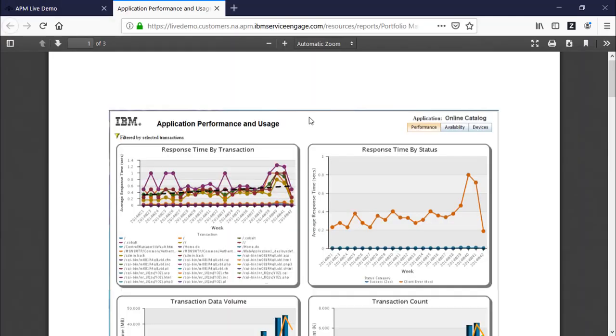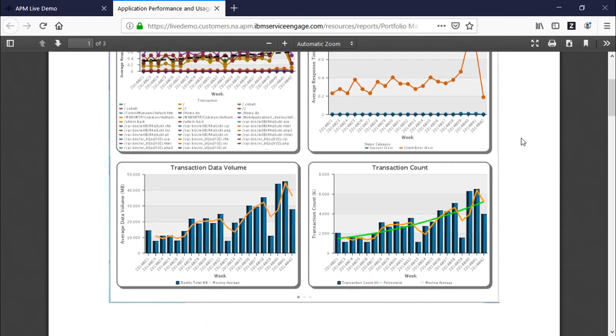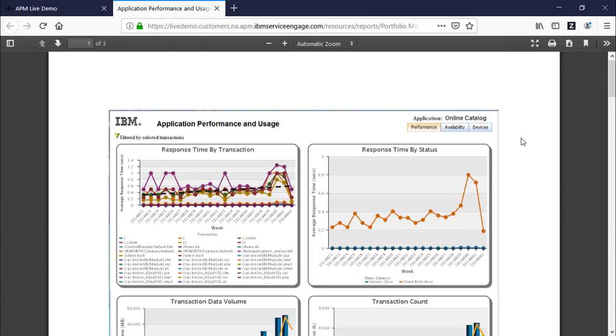This report presents the performance, availability, and devices details that are associated with a specific application. You can understand how the application has been performing overall, and for each type of transaction, the load it was dealing with in terms of transaction count and data volume. You can see the successes and errors by transaction and device, and understand who has been connecting to your application by device type, brand, operating system, and browser. Close the report view and return to the Portfolio Management application.